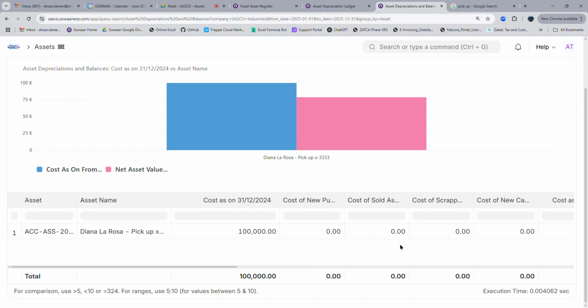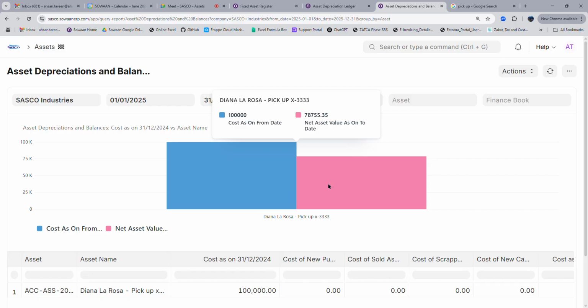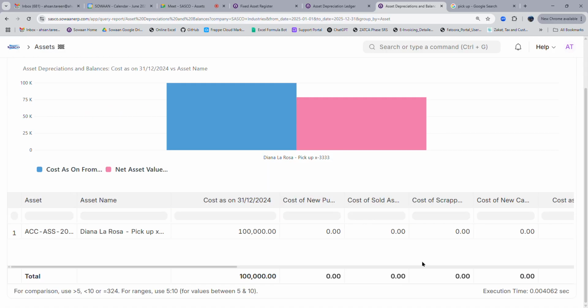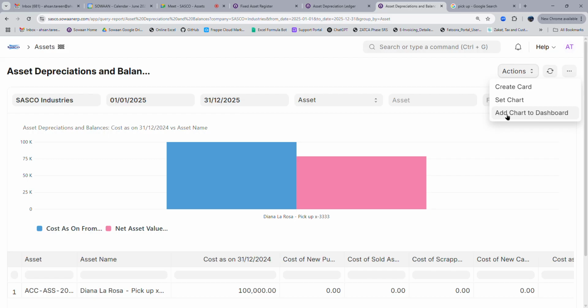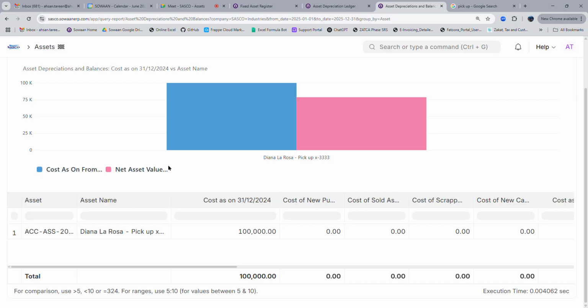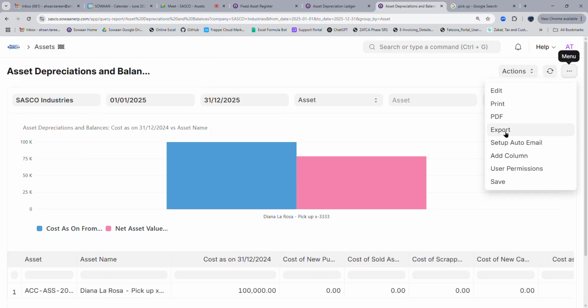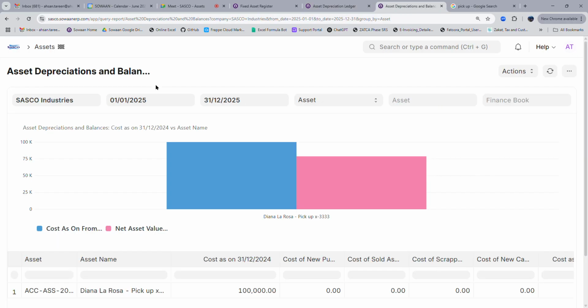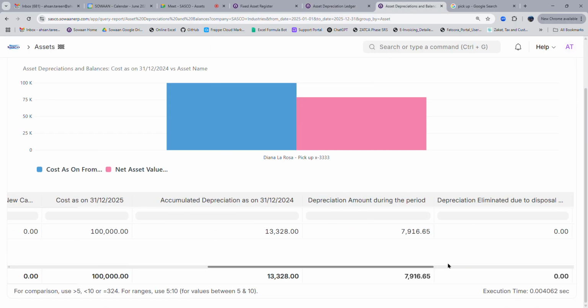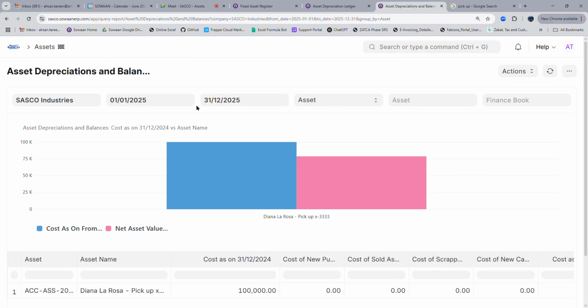Since it is only one record, as soon as so much data is populated here for all assets, the charts start looking good. You can even create a dashboard and push this chart to the dashboard. Each report has so many functions. This report can also be pushed to Excel or PDF. So you see, these are the reports: fixed asset report, asset depreciation ledger, asset depreciation and balances, and net book values. So Hamdi, what is your question?